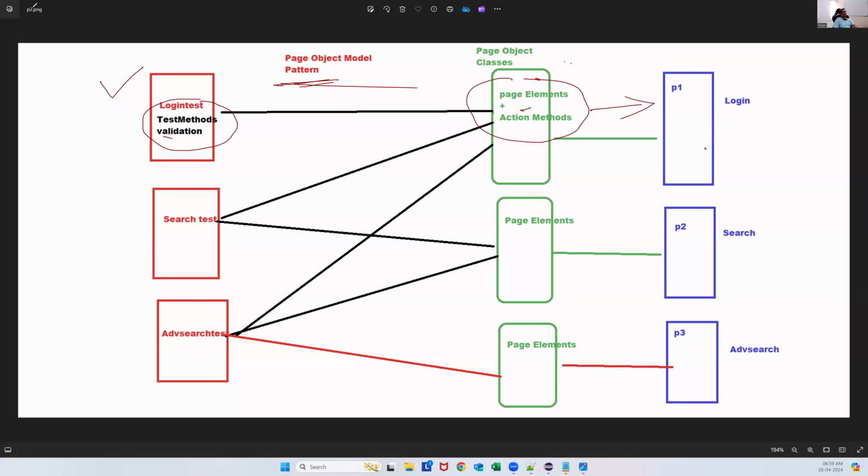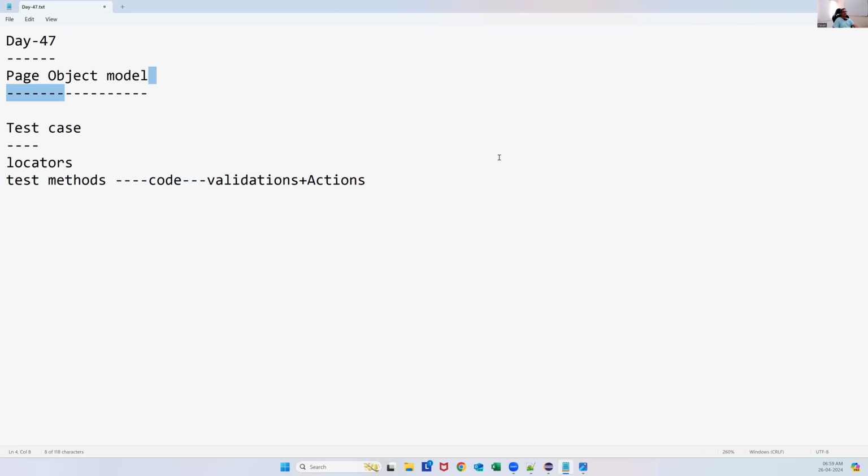Now let us jump into the practical part. We'll see how we can create our page object class, how we can create the test case, and how the test case will interact with the page object class. All these things we'll see practically one by one. And this is the approach we are going to follow in our real-time projects also. Okay. Now, let us see how we can create test cases using the page object class approach.